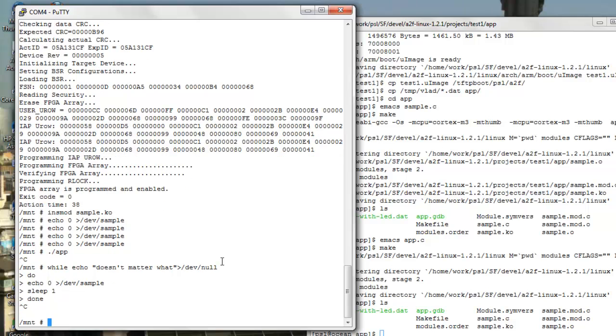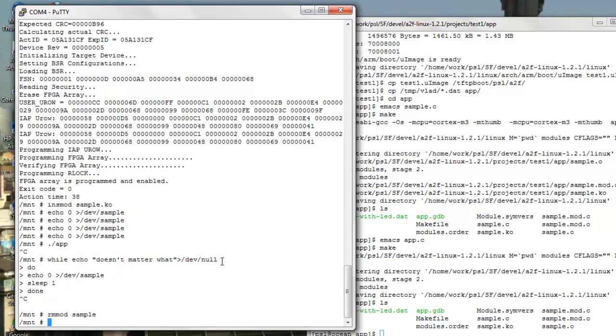As a final step in this development session, let's unload the kernel module from the kernel. When rmmod completes, we are ready for our next iteration of device driver development, should we need to make it more complex than it is now.